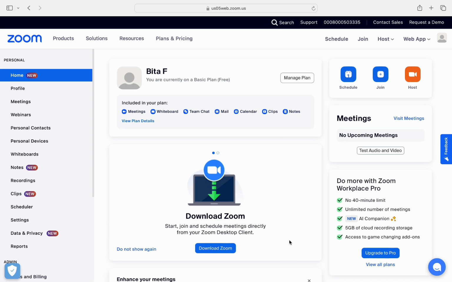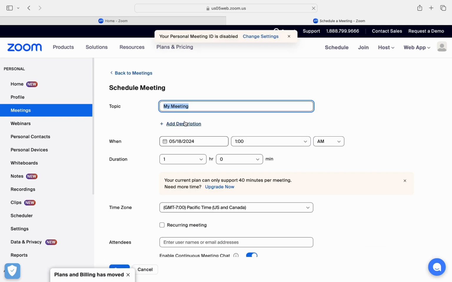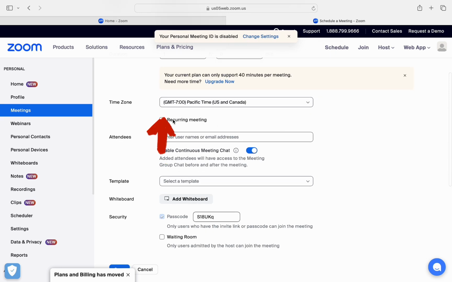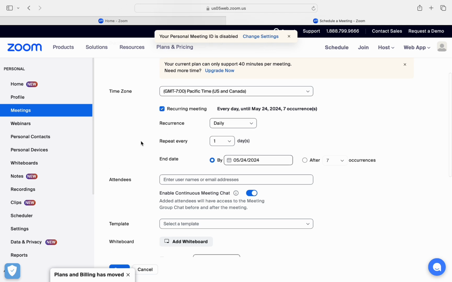Here on the right, click on Schedule and the schedule option will open up. Here, first write your name. Then select the date and the time the meeting starts. You can also change the duration of the meeting. Then scroll down and under time zone, you can select the time zone and also click on the checkbox for recurring meeting.